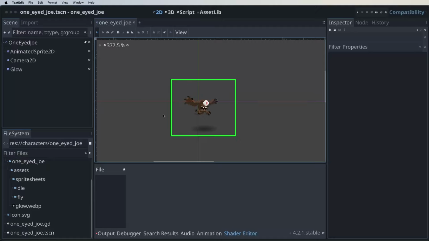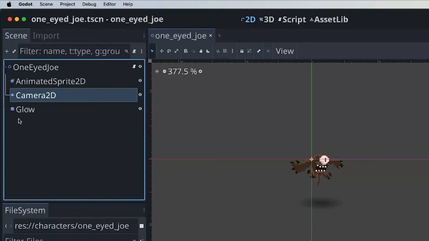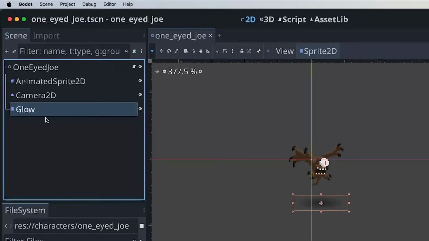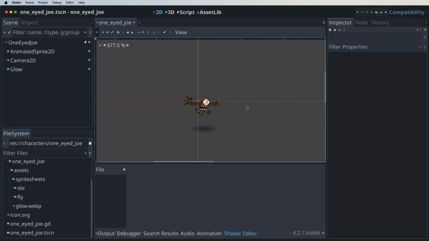So here you see our One-Eyed Joe scene where our sprite is flying around. This scene consists of a 2D node, an animated sprite 2D, a camera 2D, and a simple glow sprite. That will be the shadow of the character. But today we will mostly focus on our animated sprite itself.